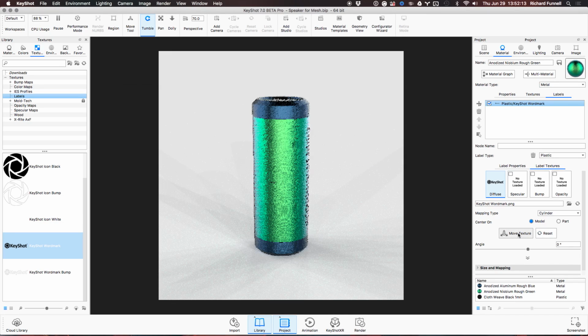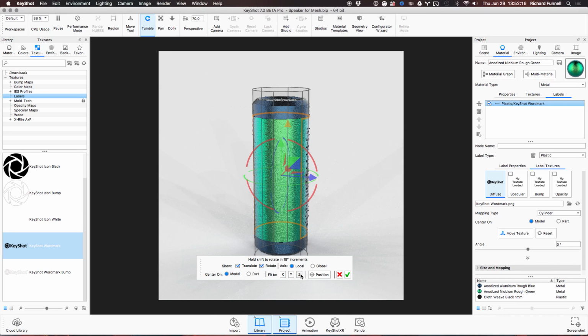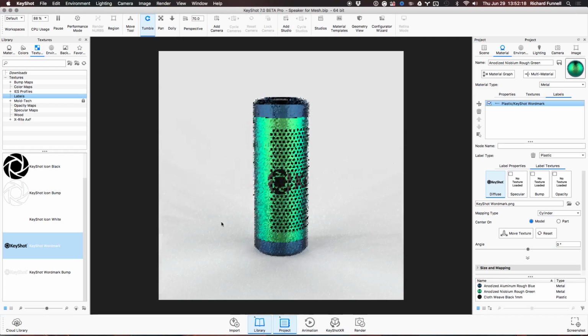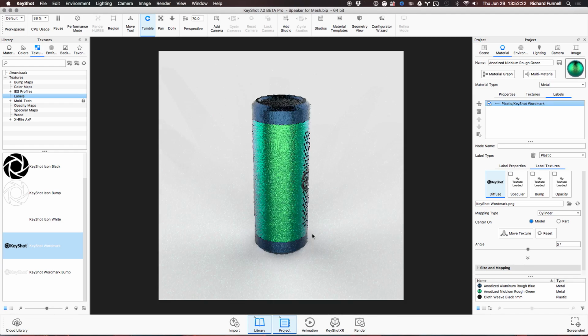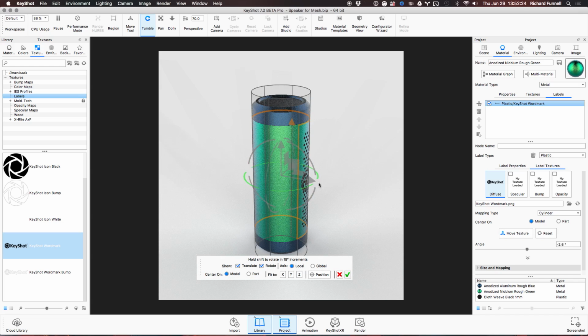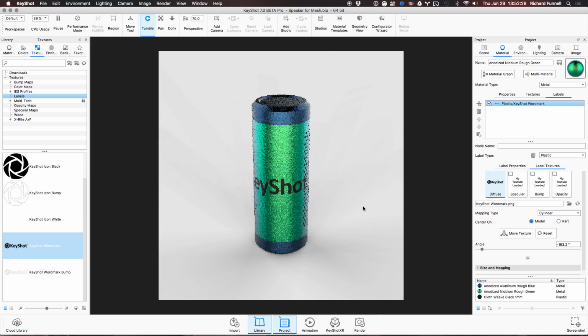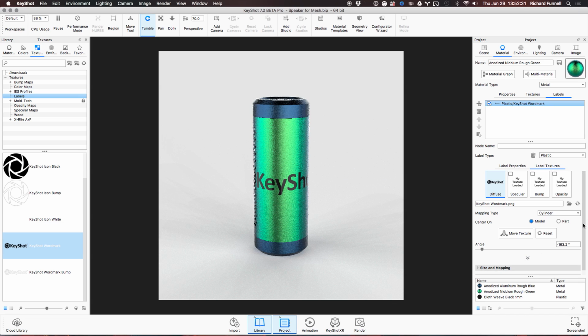We can go back to move our texture, and let's set it to fit the Z, right? So now let's find it. There's our KeyShot logo. So let's say we wanted it on the back over here. I could go back to move the texture, and I can simply rotate it around my model. And you can see that projection where it shows you the actual clipping extent.